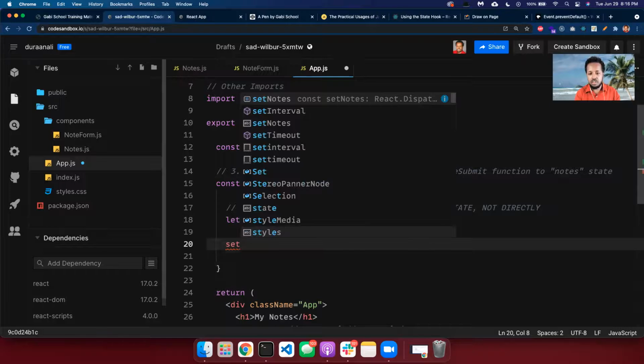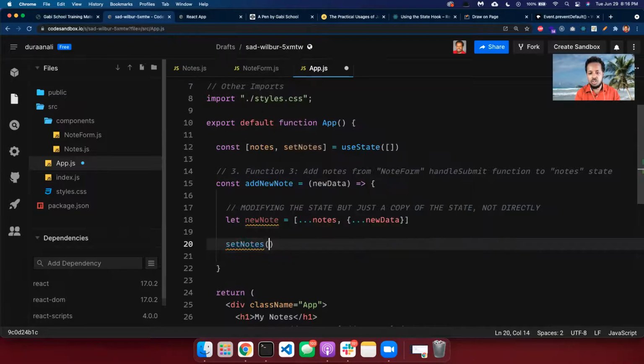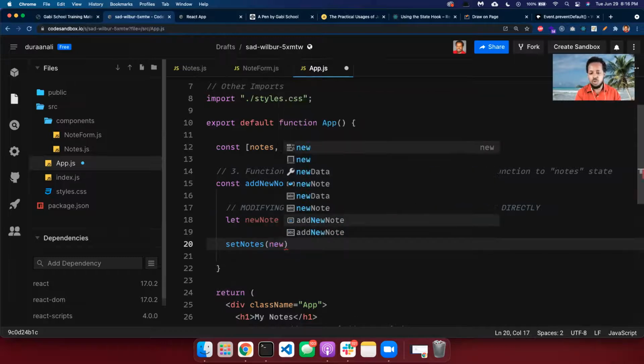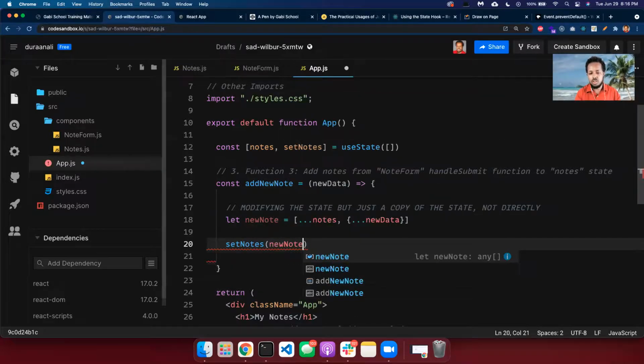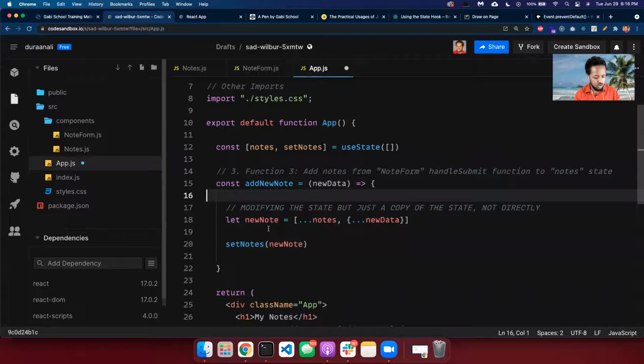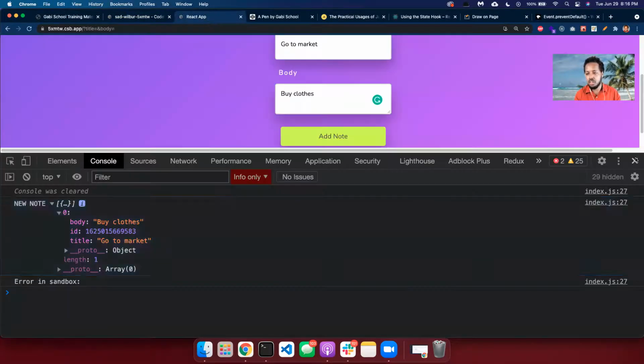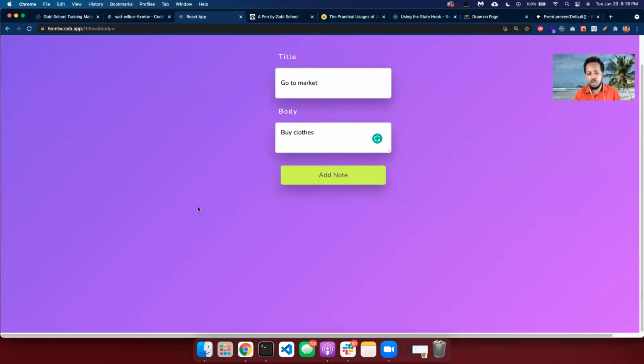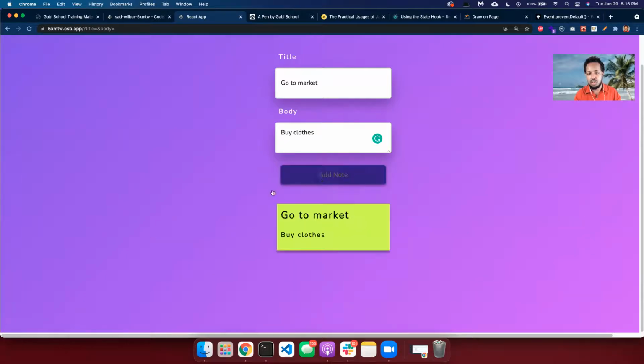Set notes, and you open the bracket. Basically this is what we're trying to send, so we could just say new note. That's what we're sending, new note. Now if we save it, this should create a card automatically. Whatever we put in here, it should create a card.